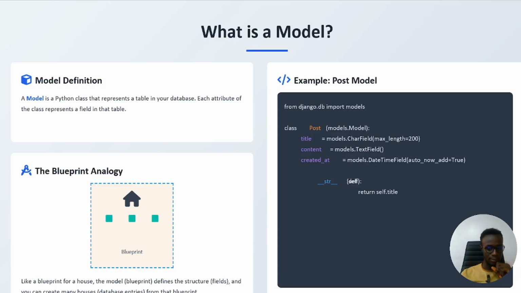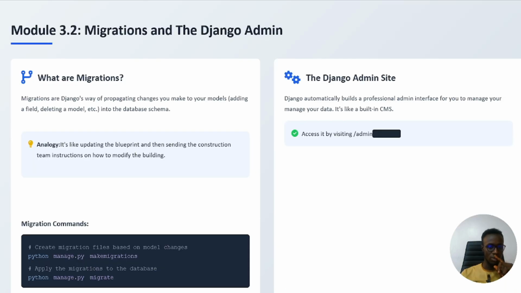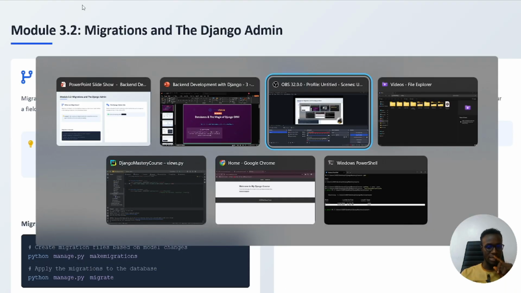Here is a snippet showing you a typical example of a model. So let's dive right into it.